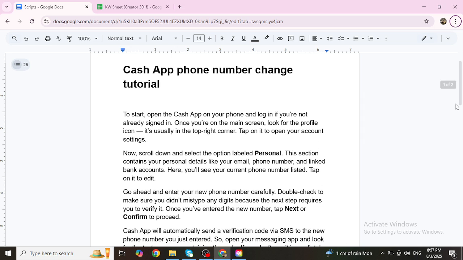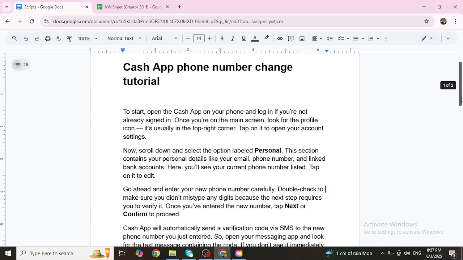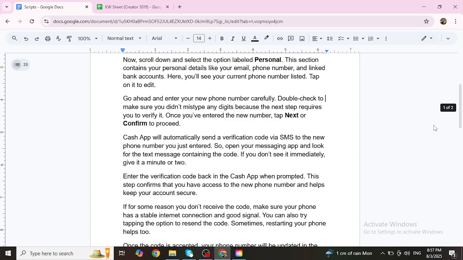Now scroll down and select the option labeled personal. This section contains your personal details like your email, phone number, and linked bank accounts. Here you will see your current phone number listed. Tap on it to edit.